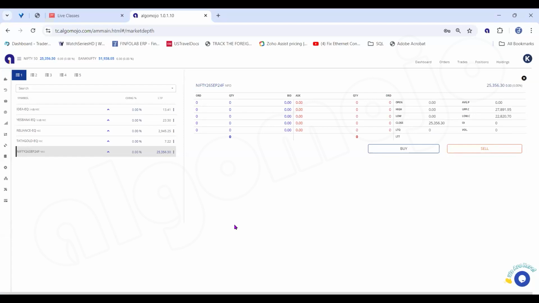I don't have to have TradeGenie open separately for placing manual orders, and for automation log into tc.algomojo. You need not do that. You can log into one web page provided by Algomojo, and you can do all the activity from this one single page.